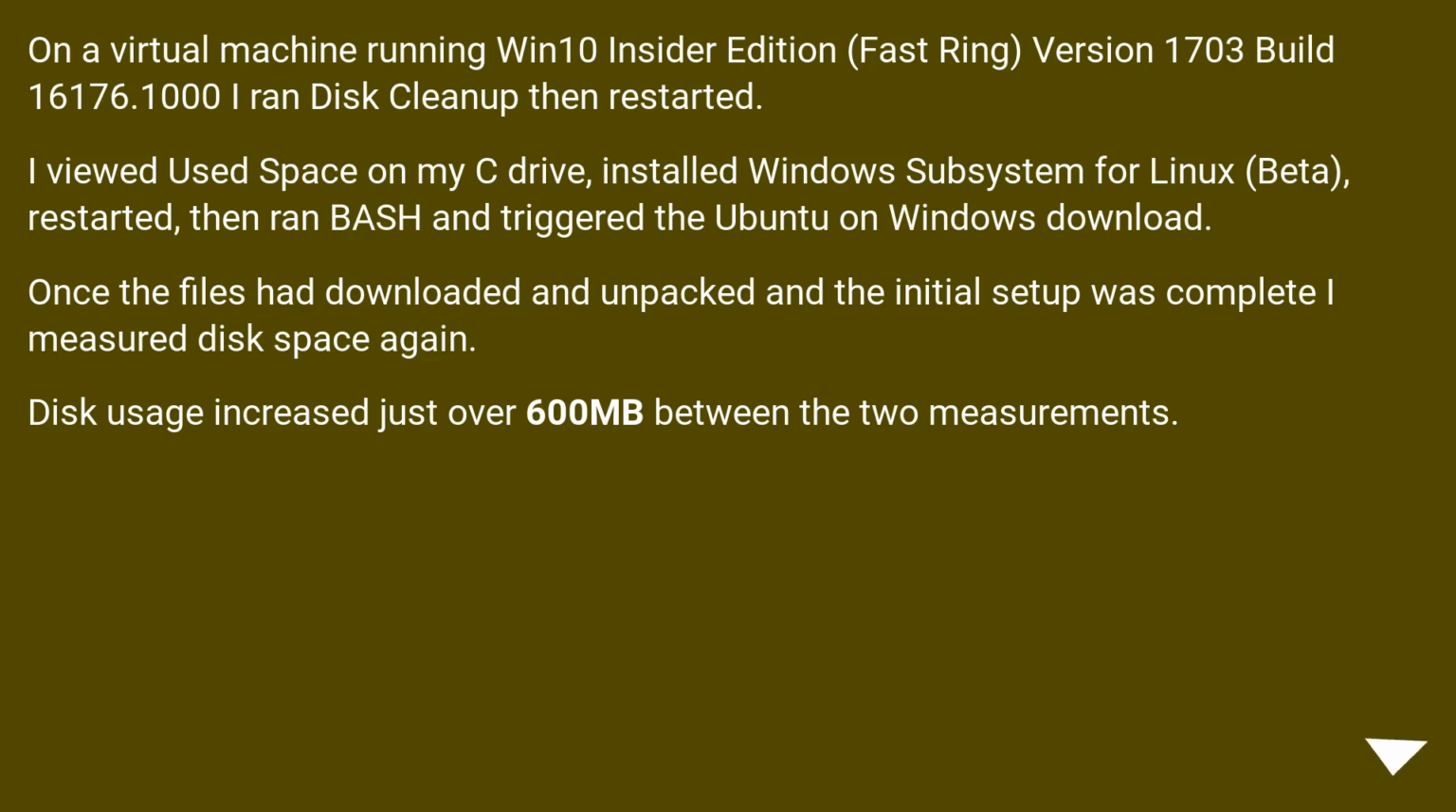Once the files had downloaded and unpacked and the initial setup was complete, I measured disk space again. Disk usage increased just over 600 MB between the two measurements.